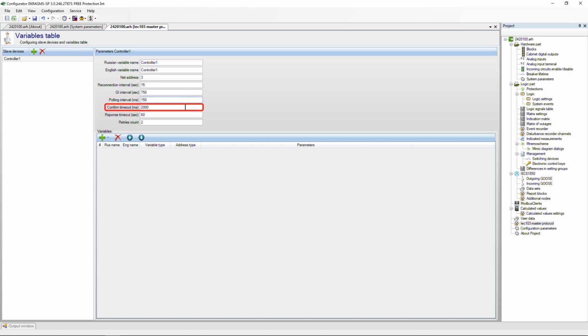The confirmation timeout sets the maximum time in milliseconds during which the slave device must confirm the master's request. The response timeout sets the maximum time in seconds, which is counted down after receiving confirmation of the request. During this time, the slave device must transmit the data to the master device. The retries count sets the maximum number of attempts to request data by the master device in the absence of a response from the slave device.